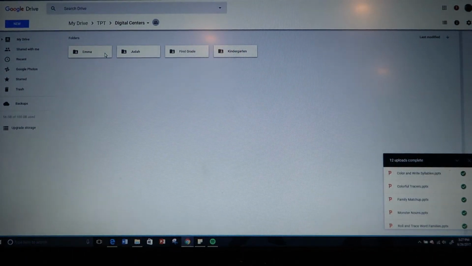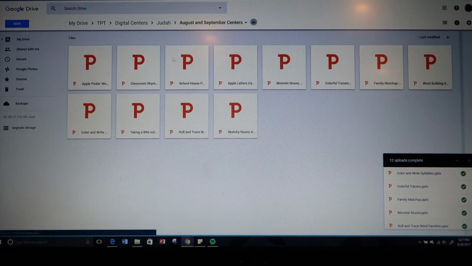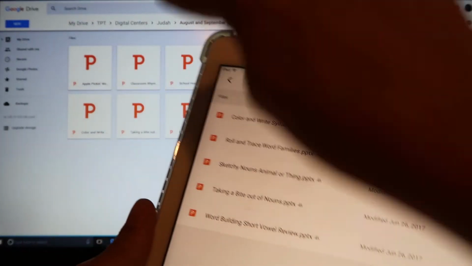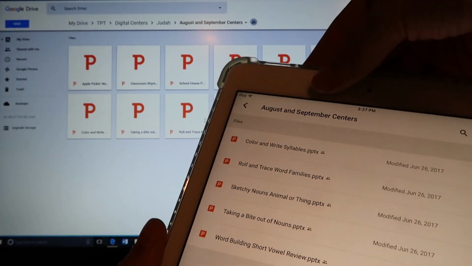I hope that makes sense. And then after you have dropped them in there, they will be accessible to the students to use. So I'm just going to give you an example. This is the same folder, August and September centers.